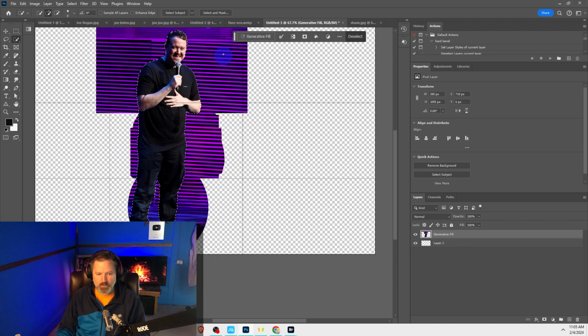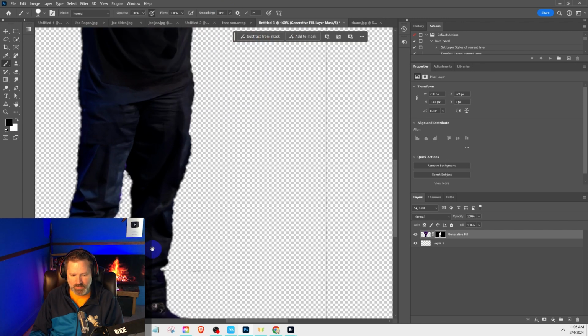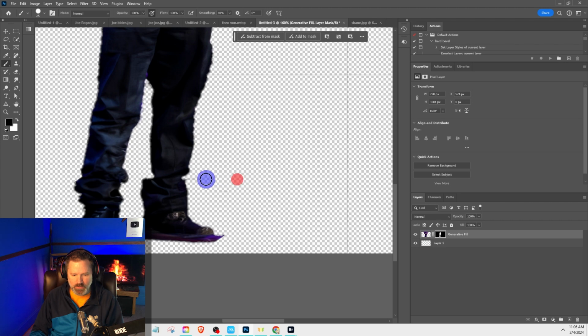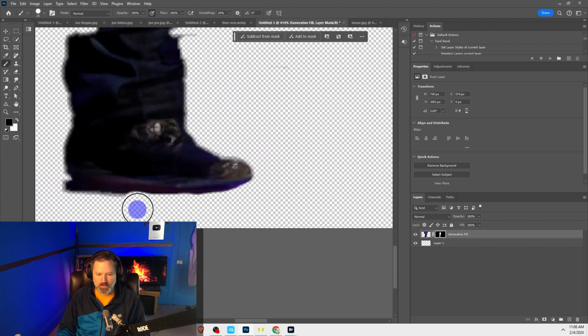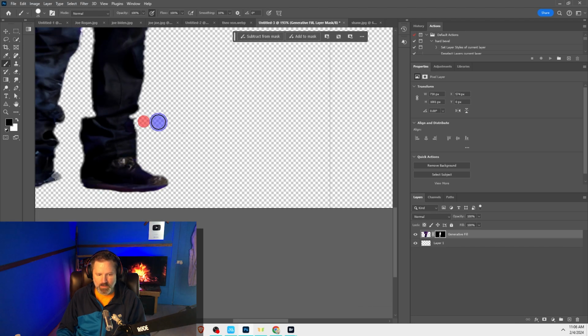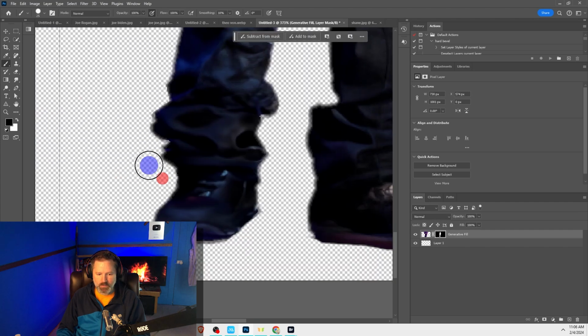Let's do select and add to mask. Okay, let's do subtract from mask, get rid of some of these artifacts here, get rid of all that. Here, this is easier. We're subtracting from the mask using the contextual task bar, and we're just kind of erasing that stuff. All the weird little artifacts here. Grabbing this stuff off the side here. Whoops. Get rid of that.